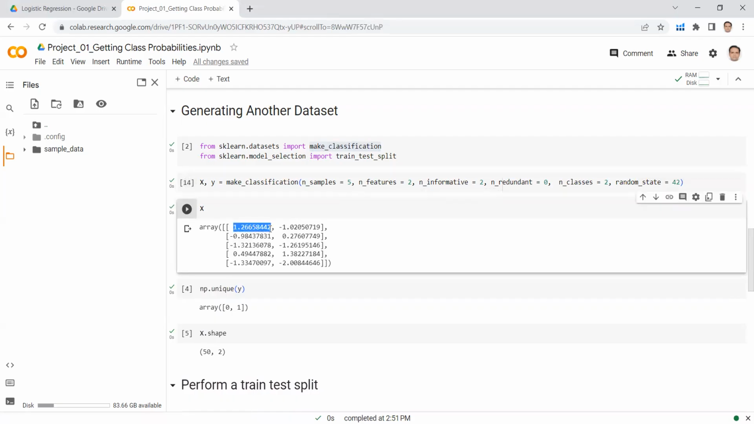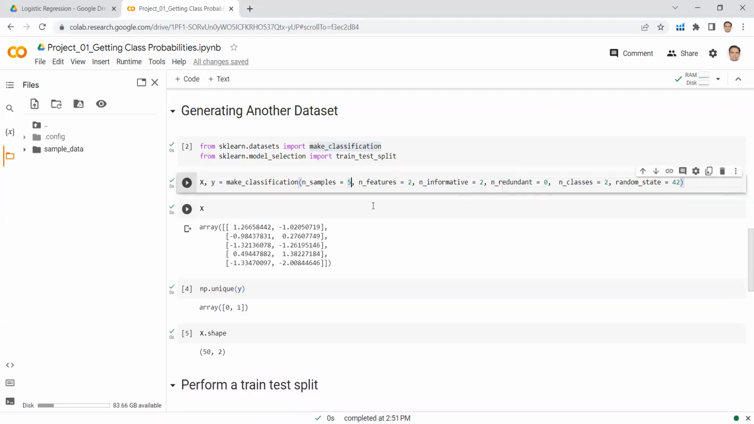Now you can see it is 1.26. Again, if I run this cell and see the value, we can see that it is 1.26. Since I initially needed 50 samples, I am back to my original data set, and here is the random state. I have passed the random state so that whenever you run this, you will get the same values which I get.